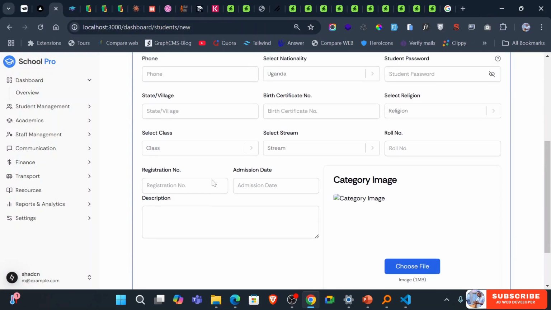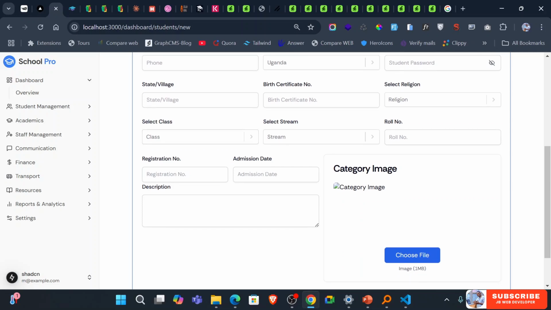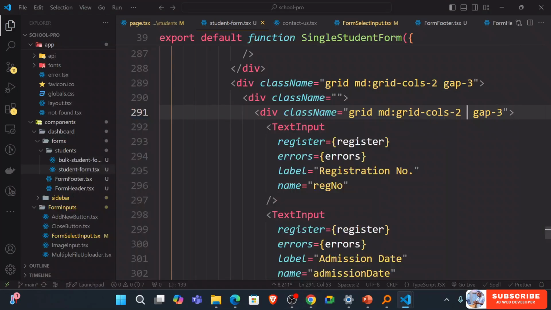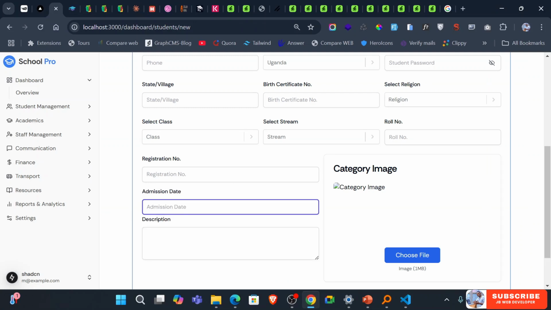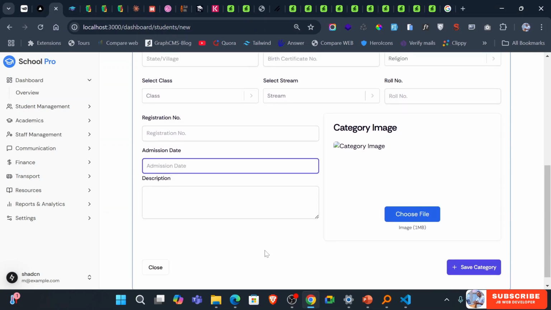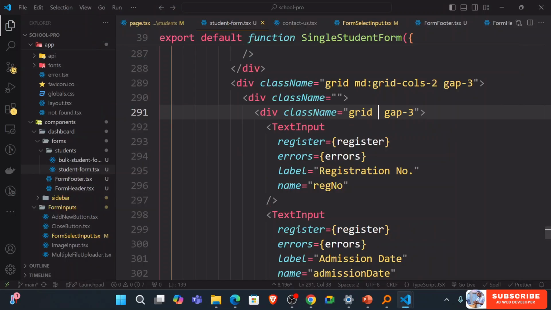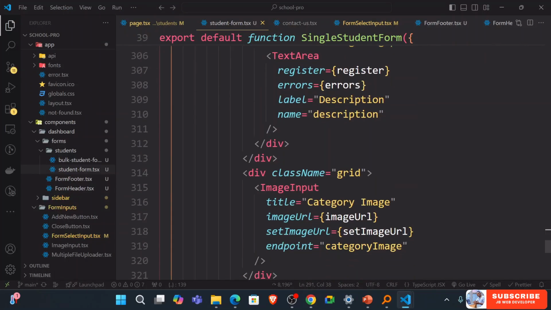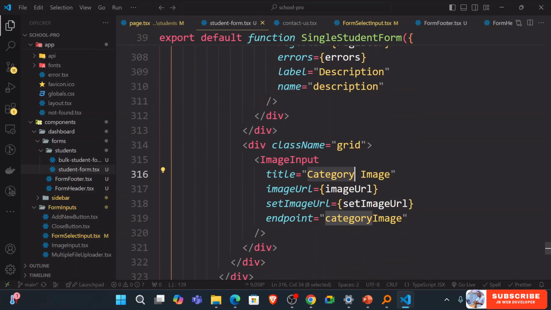Okay, I think I can work on admission date, and maybe we could just put them like this. Yeah, I think that one is much better. It matches here. And then for the image, this is going to be student profile image.